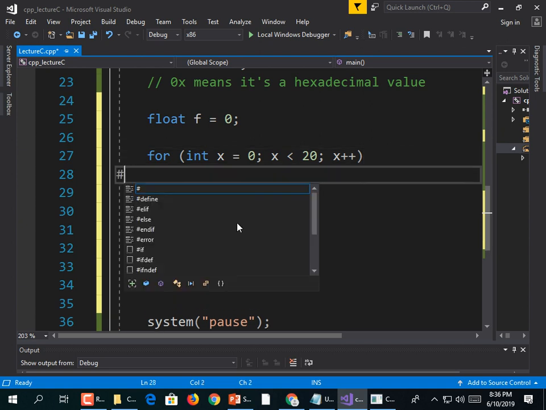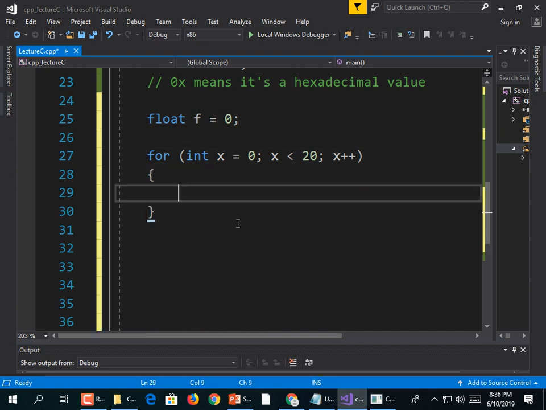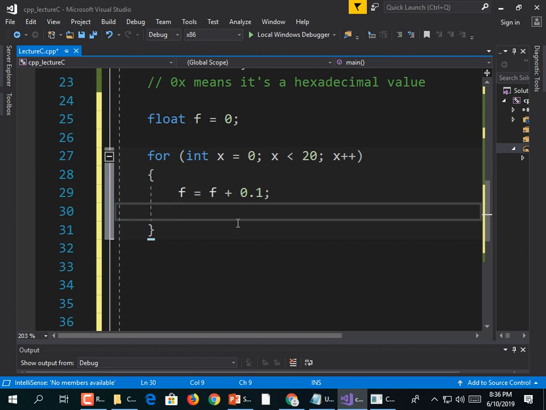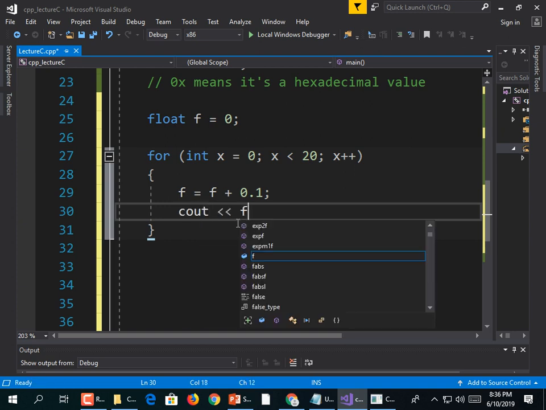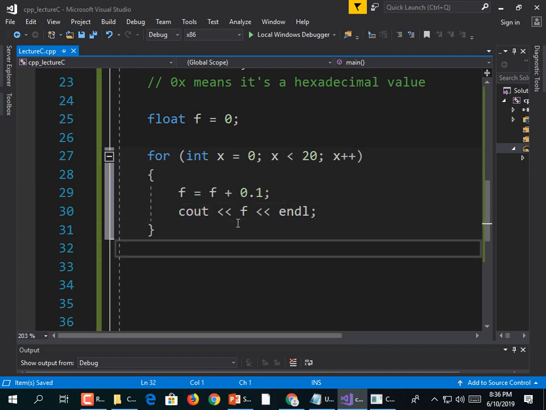This is the same as, don't type this, but this is the same as a for statement in Python that says for x in range 0, 20, 1. Those mean the same thing. All right, so we're going to say f equals f plus 0.1, and now let's write it out. cout, arrow, arrow, f, arrow, arrow, endl. And let's run that and see what we get.